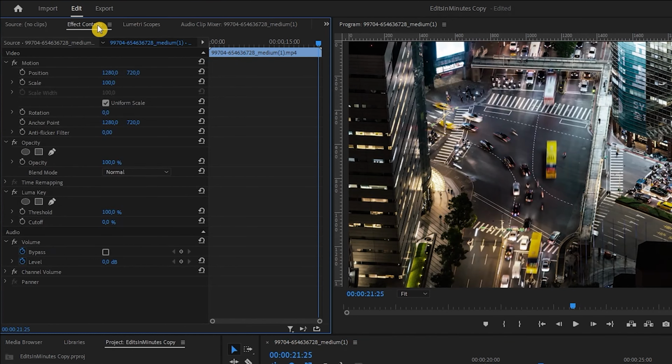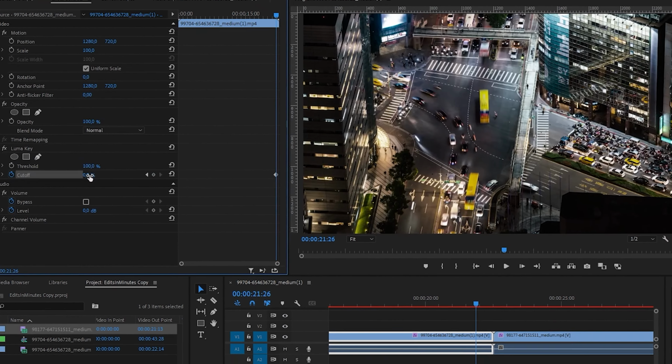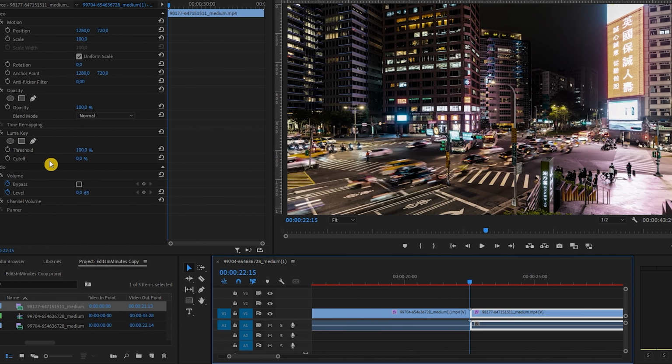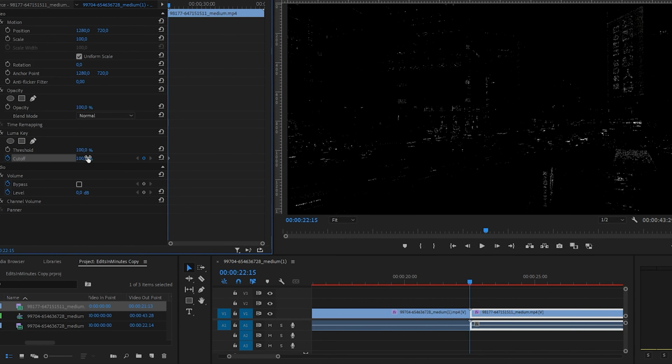To transition between clips, click the stopwatch icon next to cutoff and set it to 0%. Then, move the timeline to the cutoff point 20 frames ahead and put it to 100%. Repeat the process on the second clip, but animate the keyframes in reverse, creating a fade-in effect.